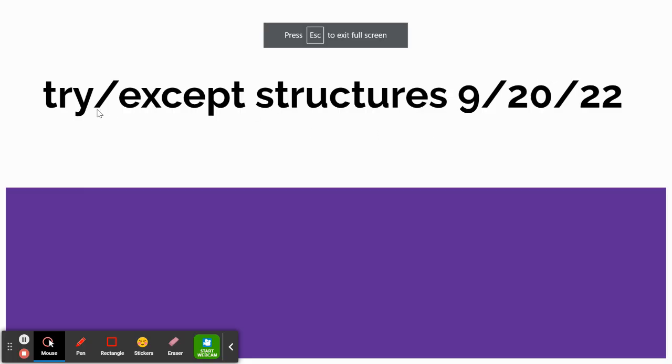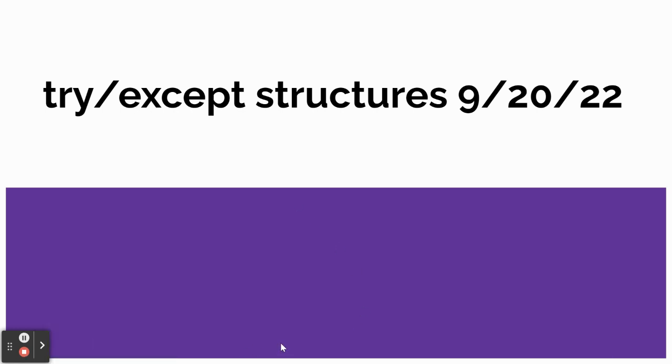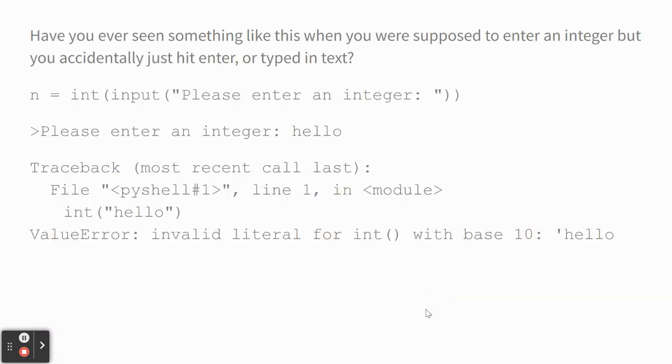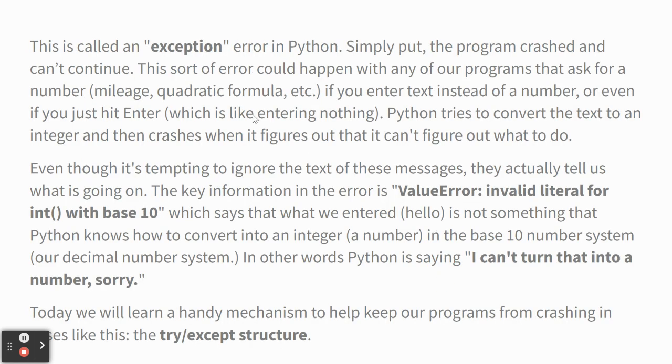There's a way, it's called try and accept. It's a way we can make our programs a little stronger so that if you type a word when you're supposed to type a number, it doesn't crash. So look up here, everybody. I just showed you this. When you crash, it's called an exception. I put that in quotes. An exception is just a fancy term for we crashed, and then the program stops running.